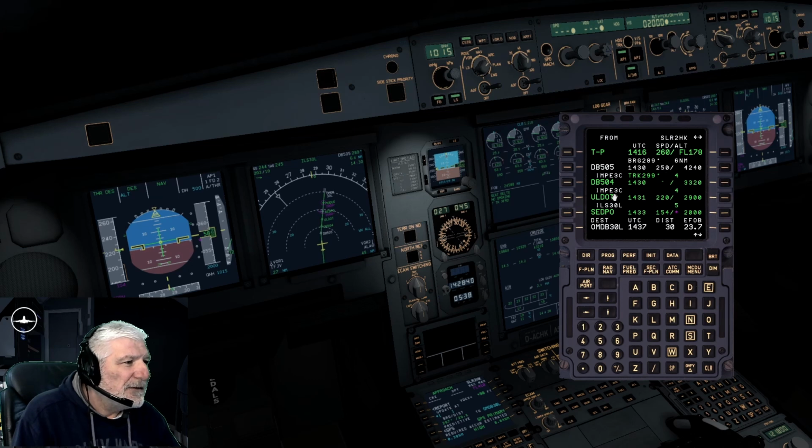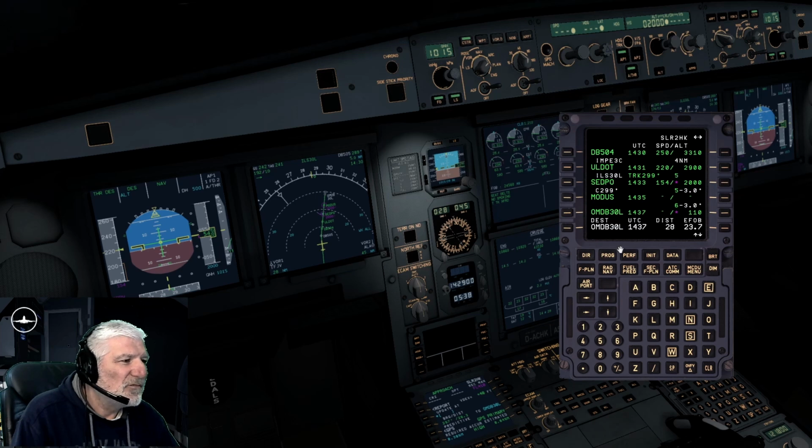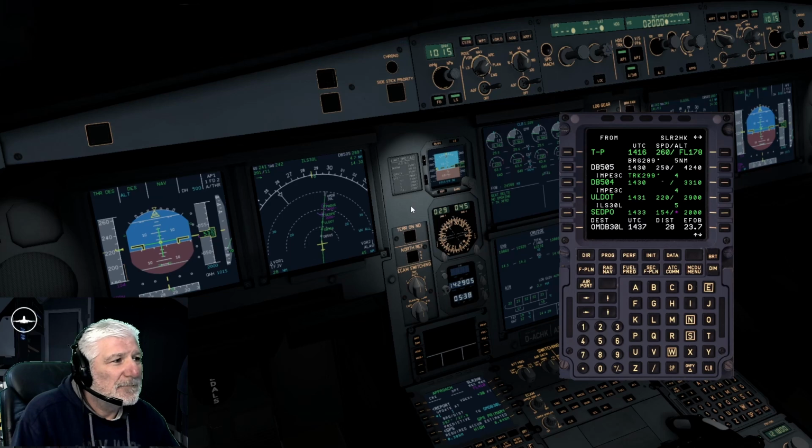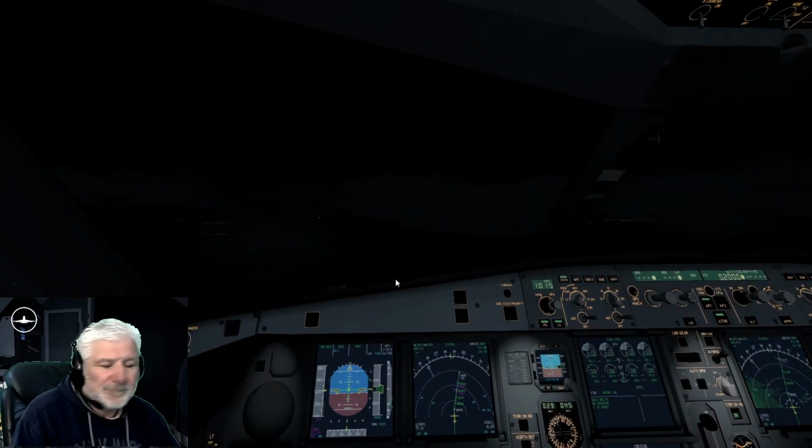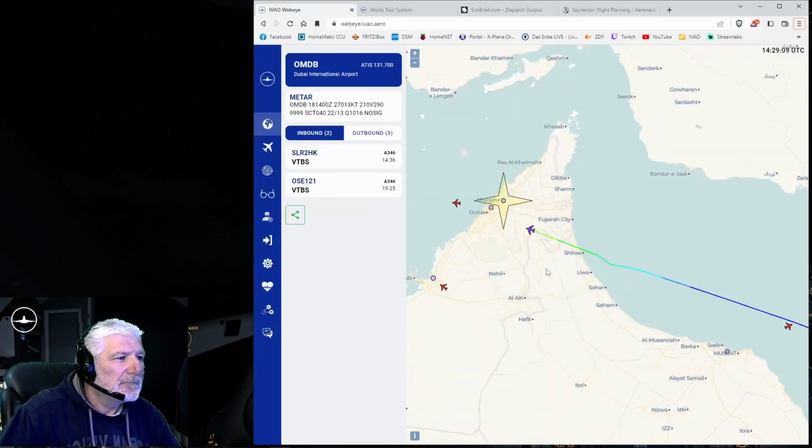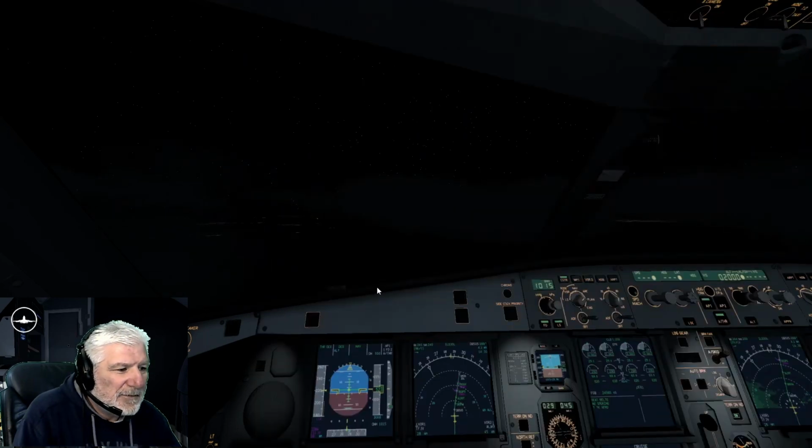250, 220 at green dot, which is there, and then we have 5 miles to go to ZEPO, our initial approach or center fix. Full dot 5 miles. Okay, we should be fine.